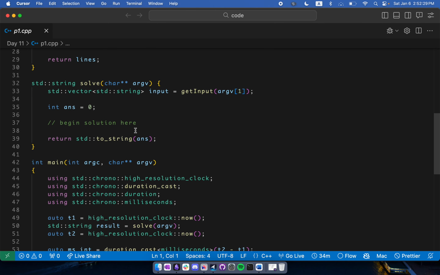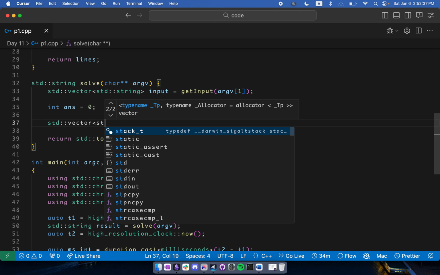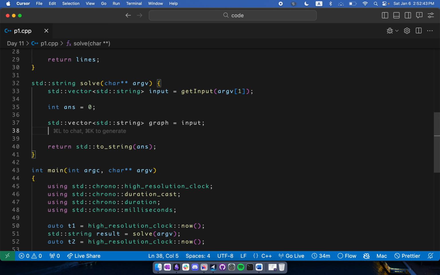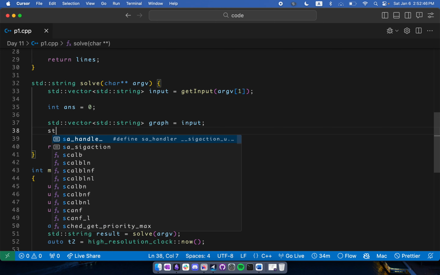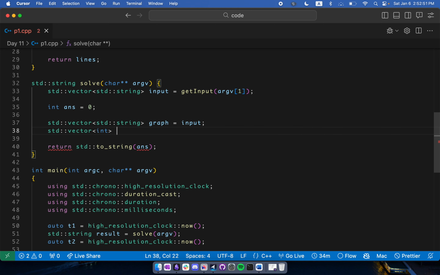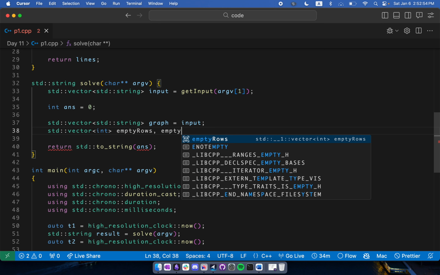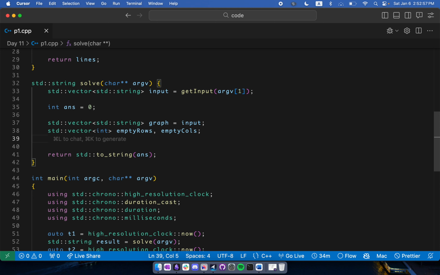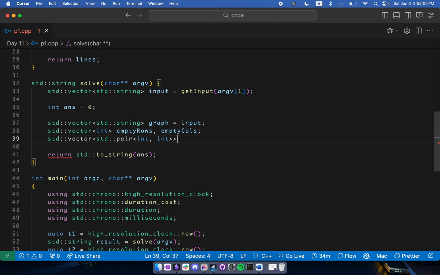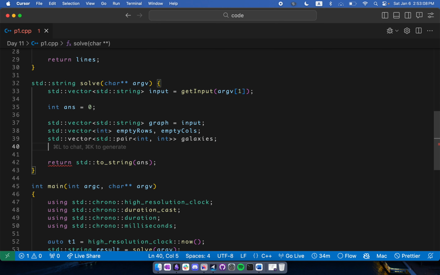All right, beginning with a solution. Our graph or grid is already in the format we want it, or at least for me it is, because it's already a vector of strings. So I'm just going to set graph equal to input. Great. Now I want to initialize 2 more vectors, this time of integers, called empty rows and empty columns. Then finally I want to have a place to store the galaxies, so this is going to be a vector of pairs of integers, where each pair corresponds to a coordinate on the grid or graph.